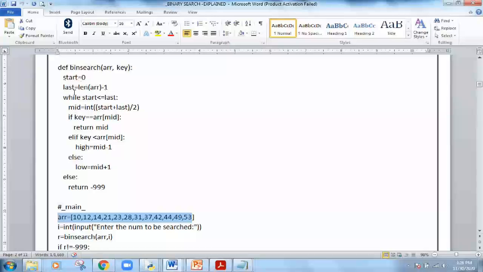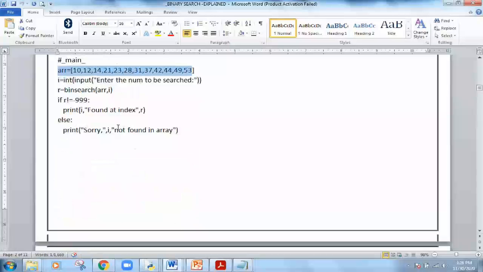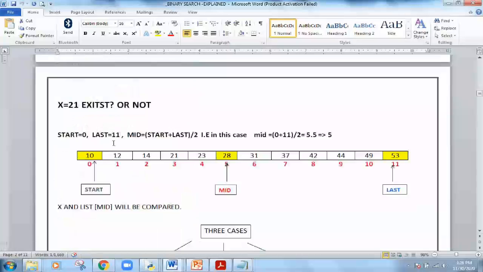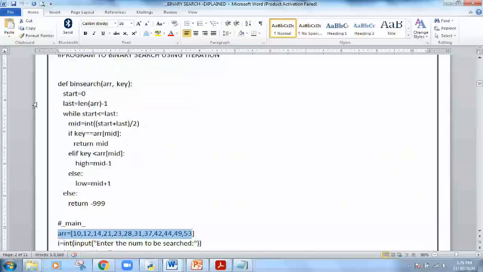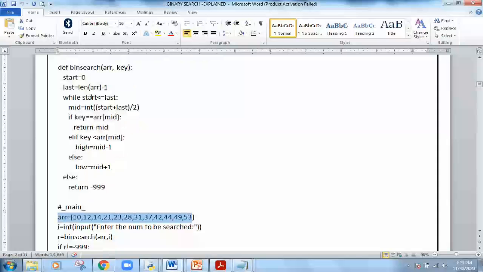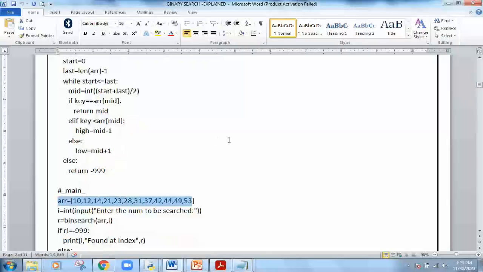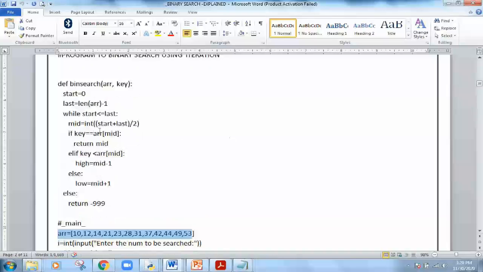Now start is equal to 0, and last will be the highest index. There will be two variables, one at the starting location and the other at the last location. Let me show you how. For example, you want to check whether 21 is existing or not. So you will take a variable start at the starting location and last at the end location. So your start will be 0, and last will be the highest index, that is length minus 1. The highest index will be the length of the array minus 1, that will be the value of last.